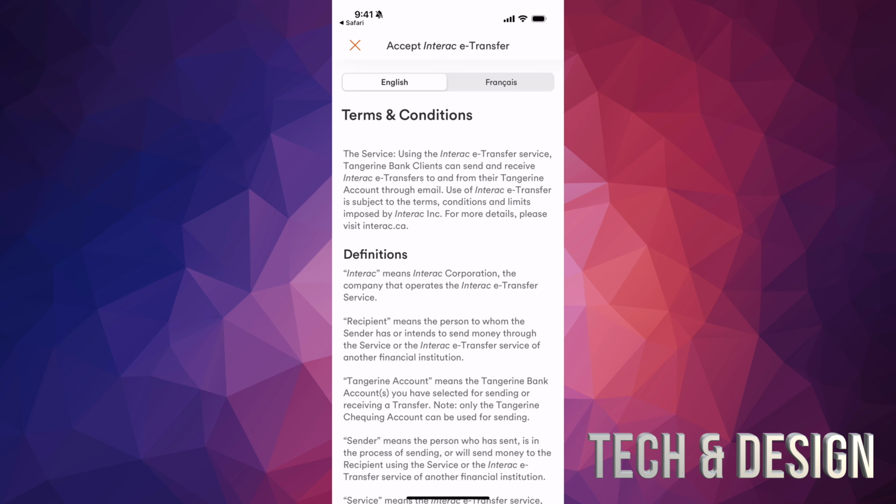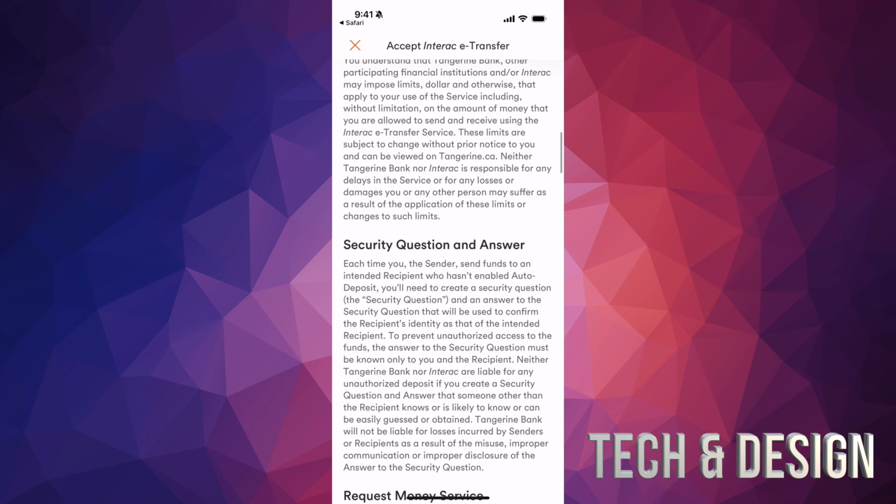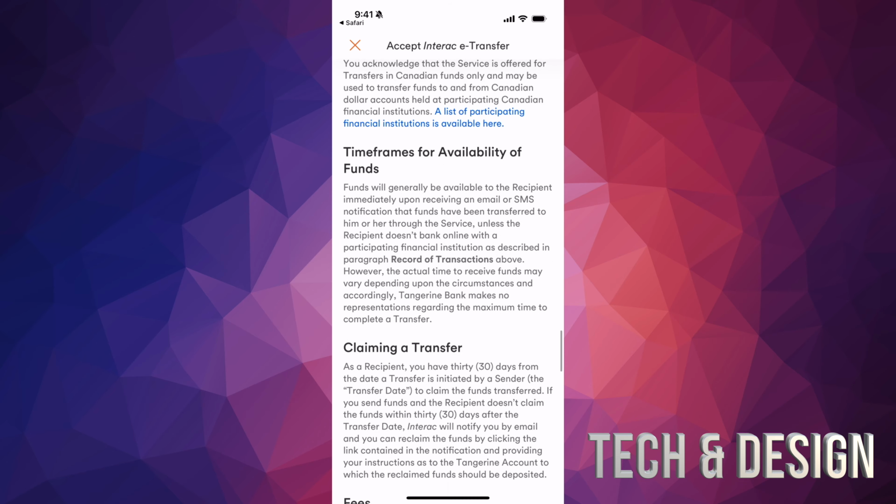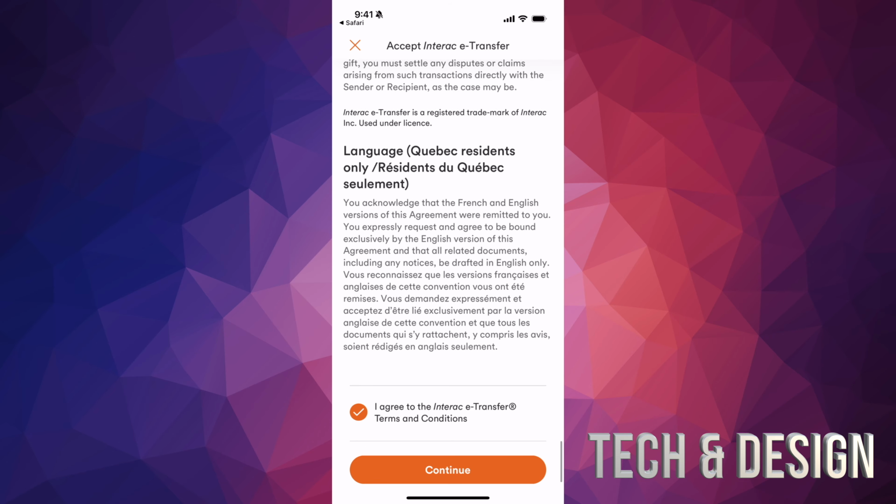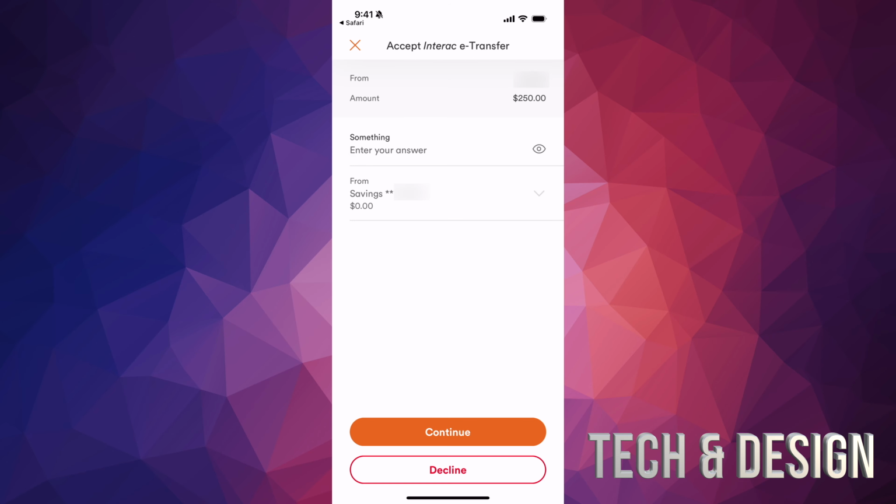Some of you might see this, others might not, so don't worry about it. If it's your first time doing it, yes, you will see this. So just go all the way down, agree to it, and continue on. Then from here, you just have to accept it. So you want to know where this is going. They sent me 250 and I have to answer the question. They have to give you the answer to the question, whatever question that is. In this case, I know the answer to the question is flash. Then I just have to tap continue, just down here below.